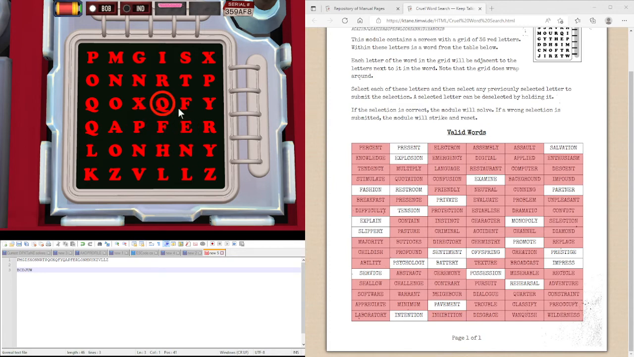Fashion? This can't get to an A. This can't get to an A. No. Restroom? RE. But no S. This one isn't connected to an E at all. Private? Again, not connected to an R. I don't think any of these are connected to an R. Monopoly. MONOPOL. There we go. Here is our word.